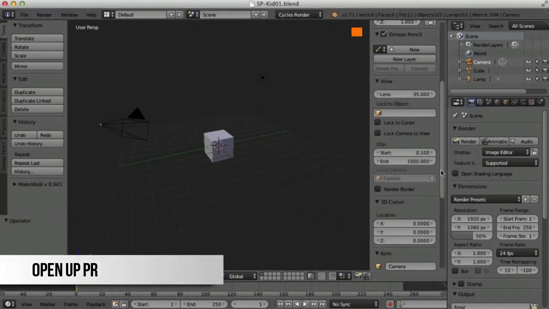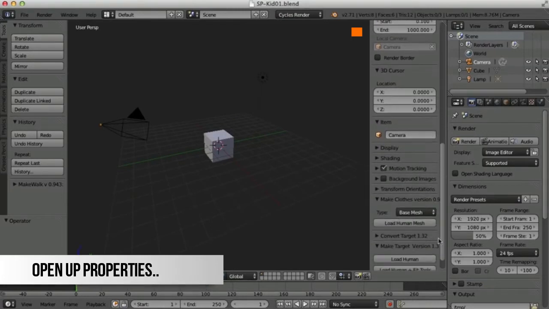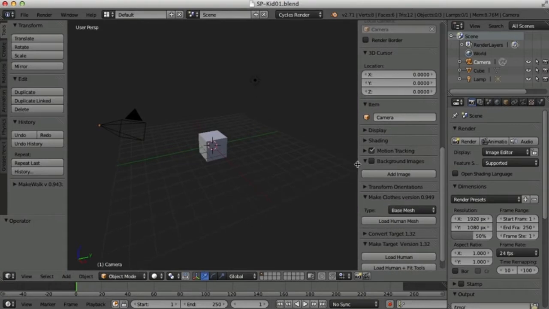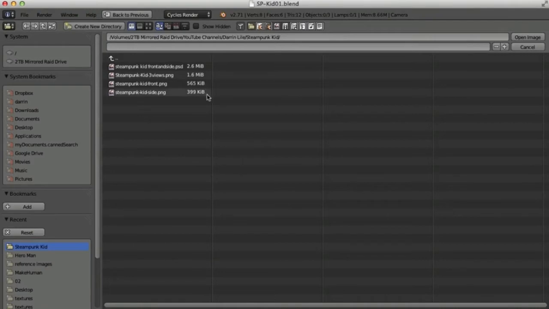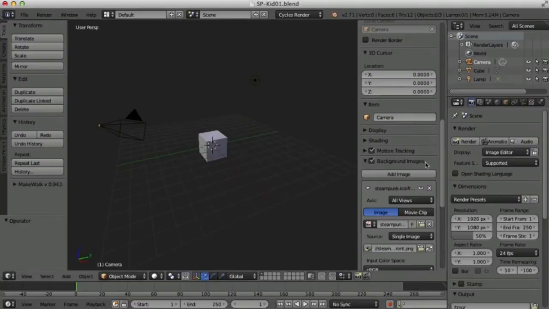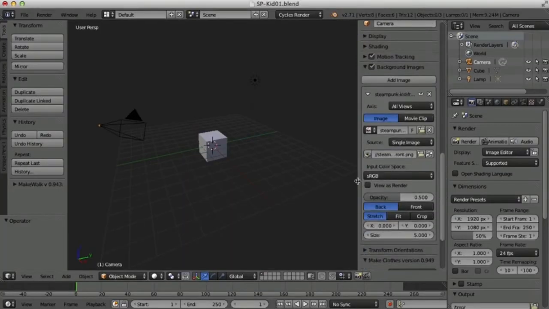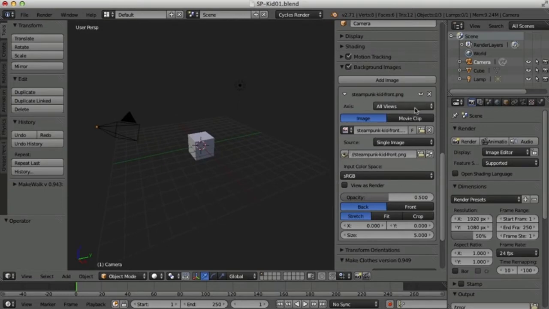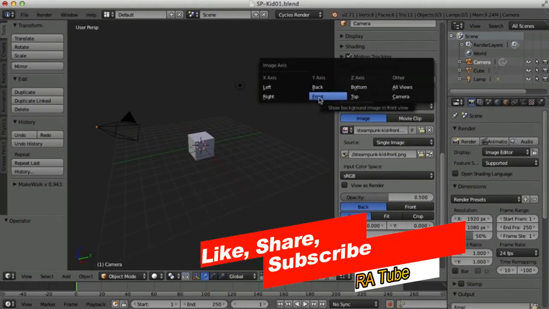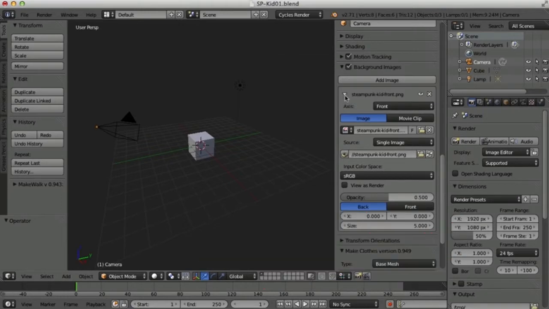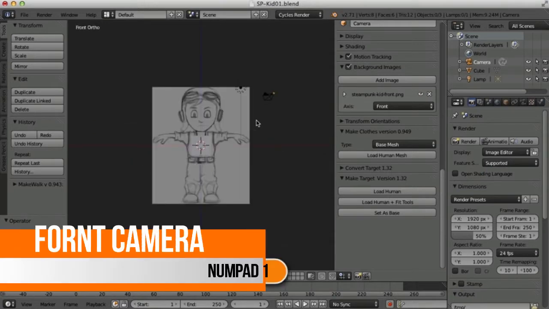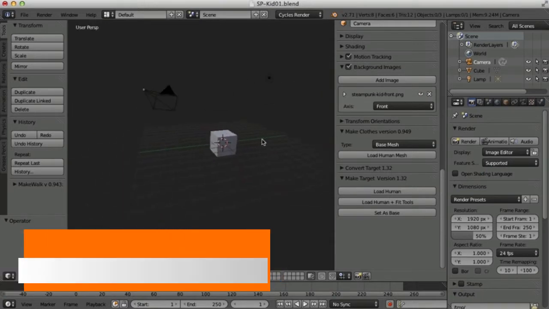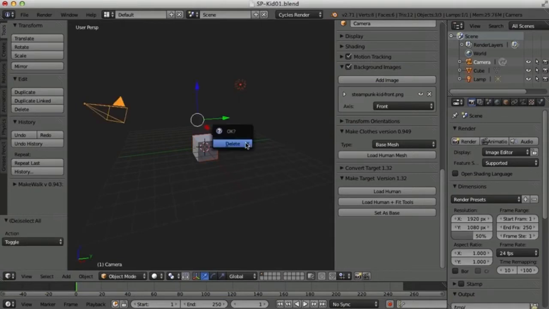I'm going to open up the Properties panel over here on the right and go into Background Images and add an image. And I'm going to open up this, and I'll begin with the front view here. And I want this image to be for only the front view camera. So I'll choose that. And so now if I go to the front view, you should see him there. Alright, so you know what? I'm going to get rid of all these things as well. Just delete all those.